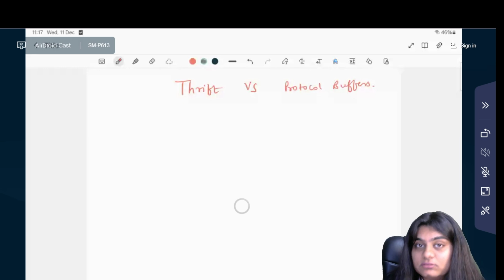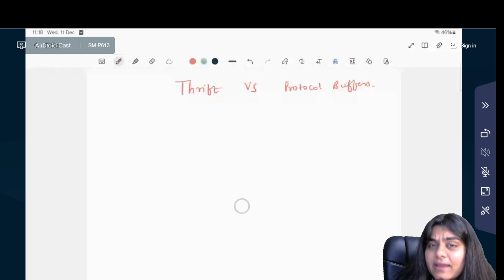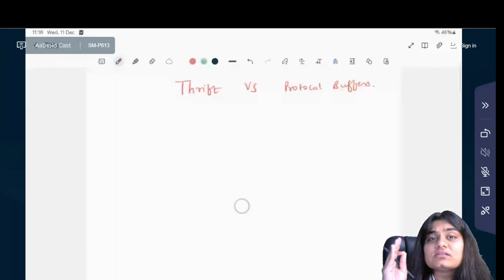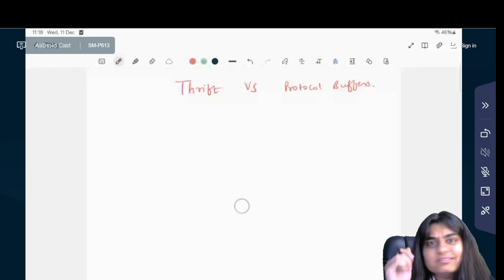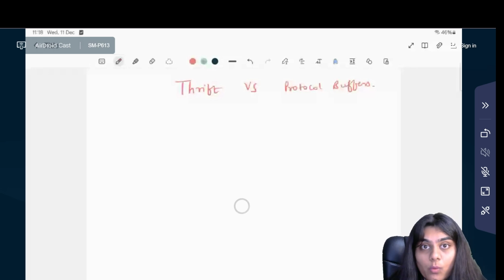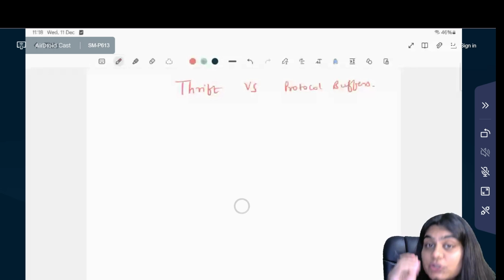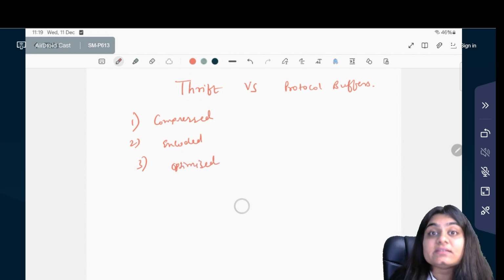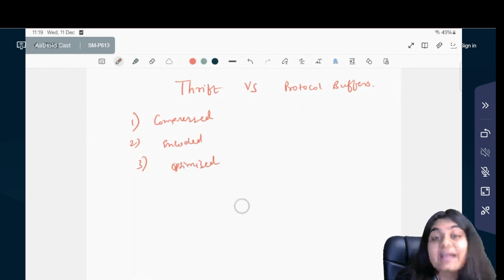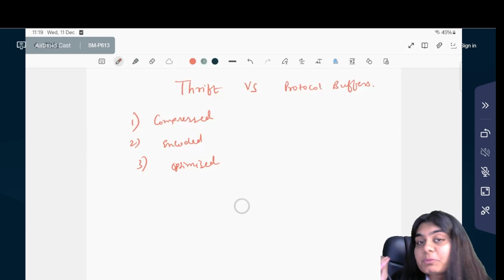So imagine you are texting a friend and your message travels from your phone several thousands of kilometers away, then to their phone in less than a second. How? Behind the scenes, your data is not just traveling, it is being compressed, encoded, and optimized so that it takes the least possible time and space. And that is exactly what Thrift and Protocol Buffers do.